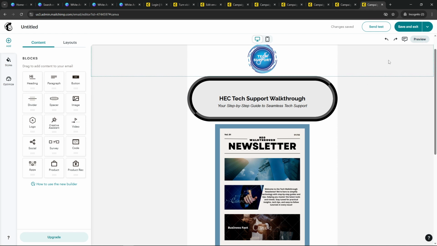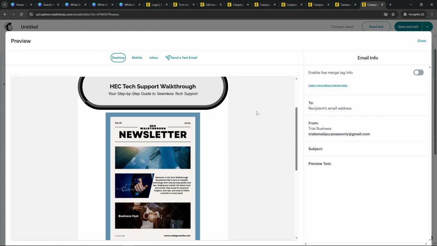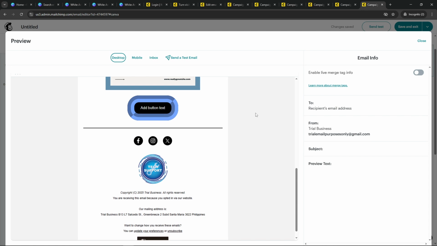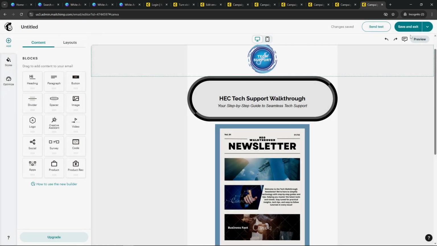Ensure everything looks polished. Typos and misalignments can be deal breakers. If you're happy with what you see, it's time to actually send your newsletter. Either schedule it for a later date or send it immediately. And there you have it, an eye-catching email newsletter created in Canva and brought to life through Mailchimp, all set to engage your audience.